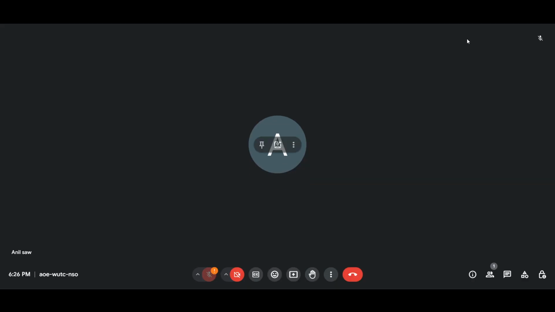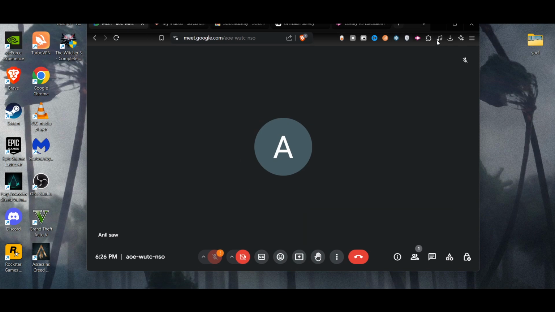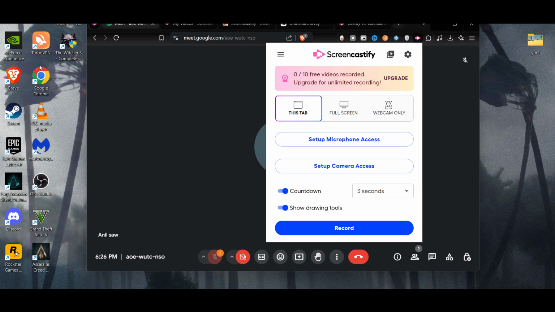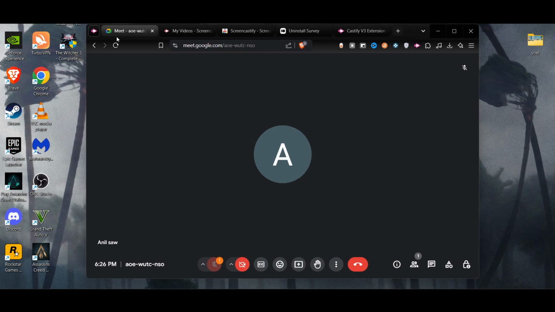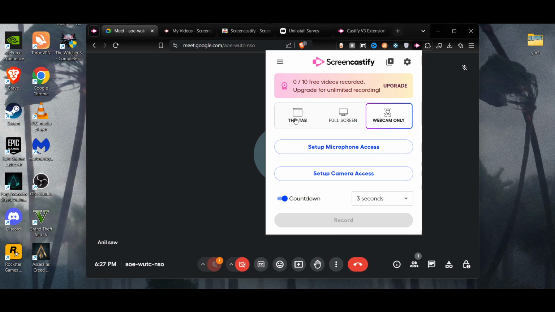Now I can come back here, click on it, and let me minimize this. Now come back to Google Meet and I want to record only this tab. If you want to record the full screen, it means it will record each and everything on your screen. So I will select only my tab. If you want to record your voice as well as your face, you can set it up, and the countdown will count for 3 seconds. You can change it and click on record. If you want to show drawing, you can do this. If you want to record the webcam, you can also do this.